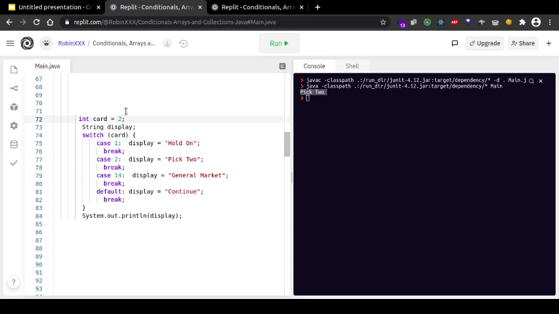So let's again evaluate that the person gave us 14 and we are supposed to go to the general market. So you are going to go to the general market because the person dealt you 14. So that's how switch statements work in Java. I hope you understand that.